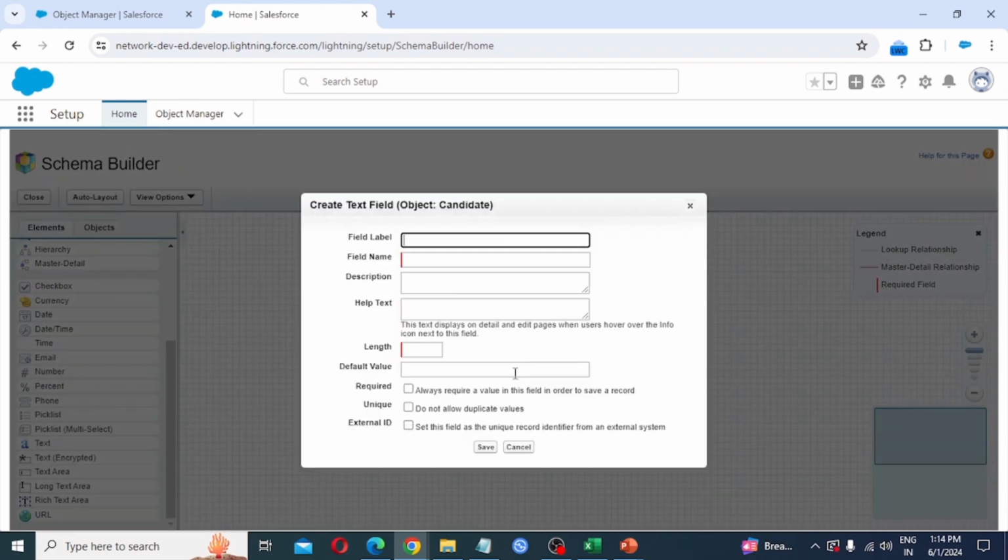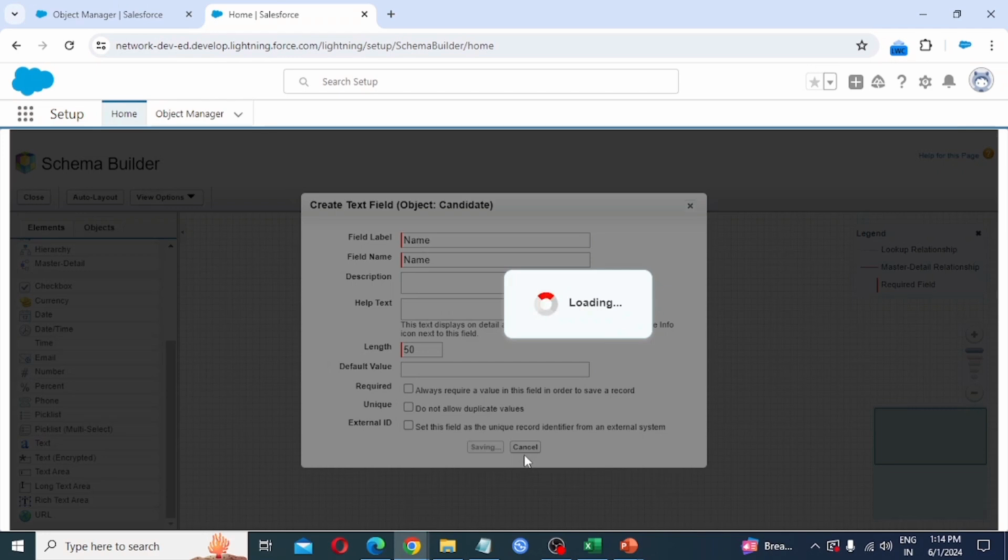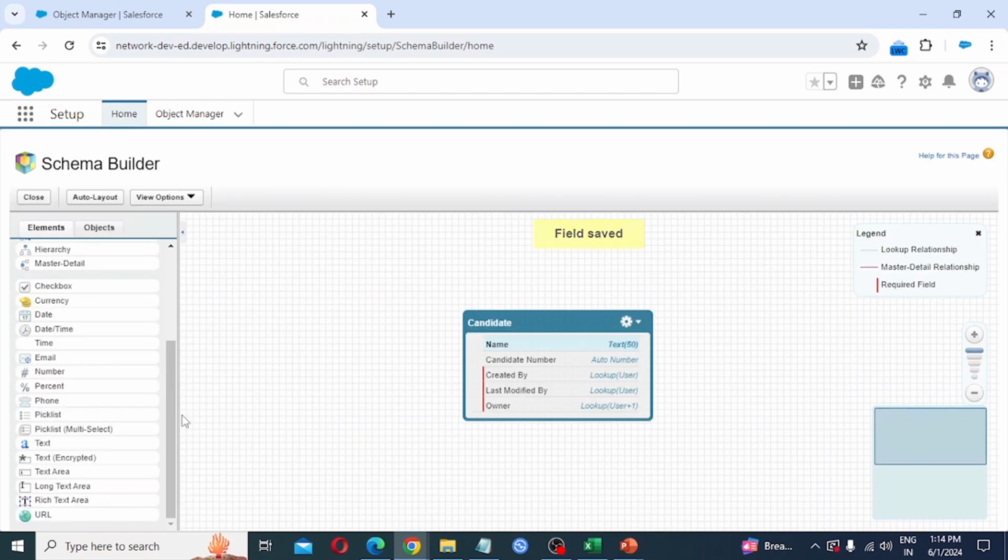We have to simply drag and drop on that particular object, and here we have to provide the name, description, help text, and making the length like 50. Default value will be what? I am not providing anything. Required, unique, and external ID. Just leaving this. Click on save button.